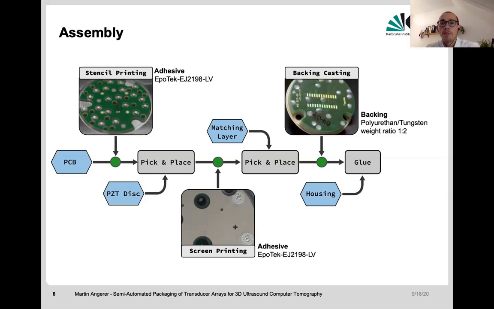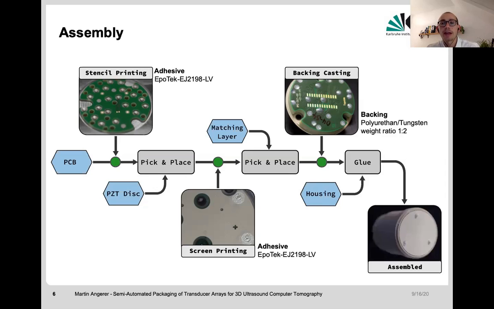Then the backing material is applied in the designated holes using a polyurethane tungsten compound. This is beneficial in two ways. The polyurethane exhibits high attenuation for backside emitted acoustic waves, and the tungsten increases the acoustic impedance for higher damping and therefore higher bandwidth.